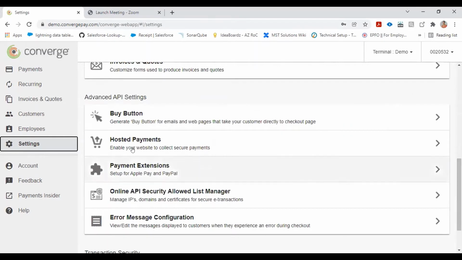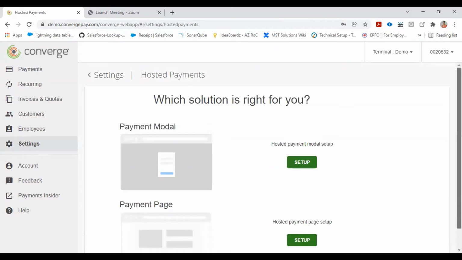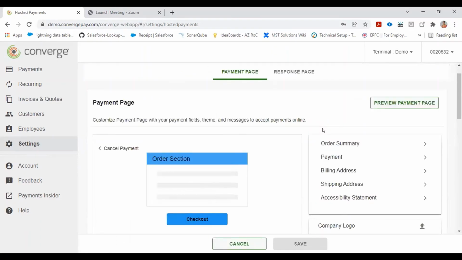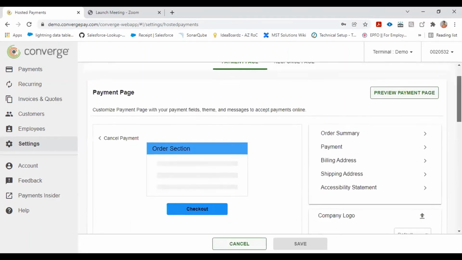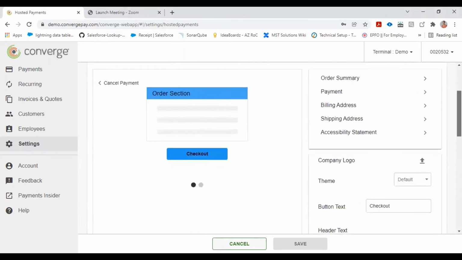After that, we have the hosted payment option. So we need to go to hosted payment. Here we are going to select the home and the hosted payment page. Click setup. Once we click setup, the payment page UI will look like this. We can customize this page based on our need.